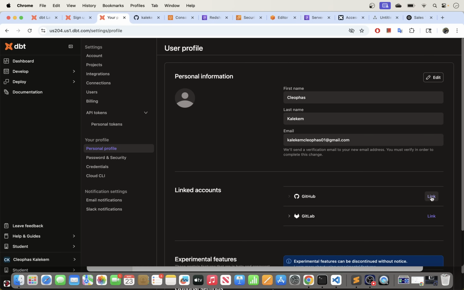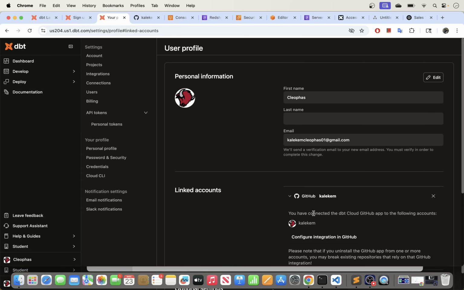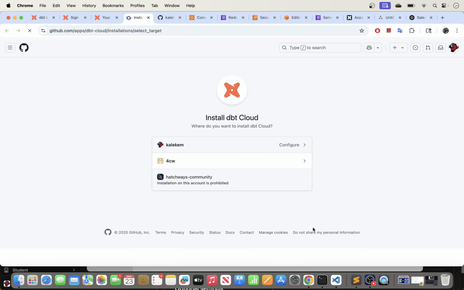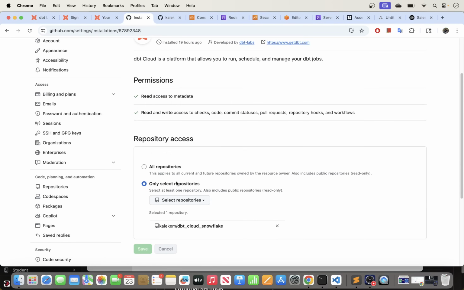Okay, so we have GitHub here. We just want to link this to our GitHub repo that we created, right? So I will click link here, and you can see this one has linked. You want to expand this, it's linked to our GitHub. Go ahead and configure integration in GitHub. So if you click that, it will take you over to the GitHub account, and we just want to click here configure.